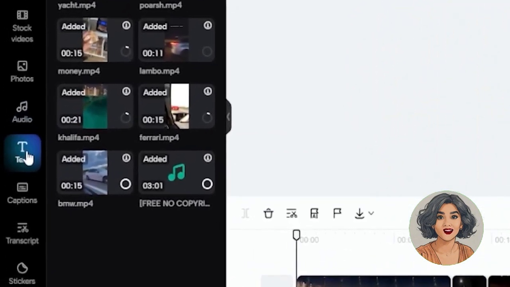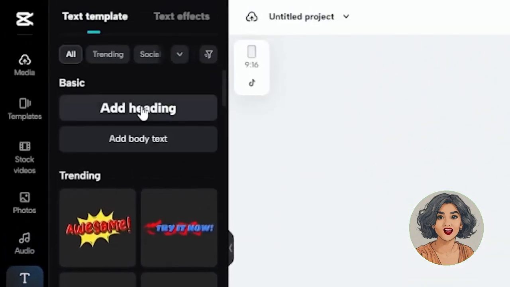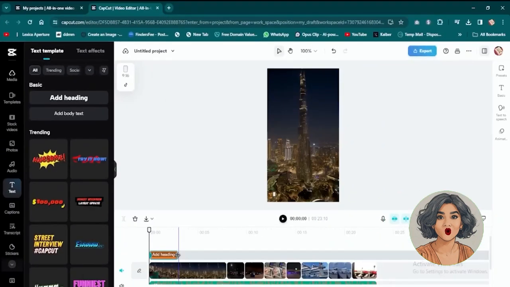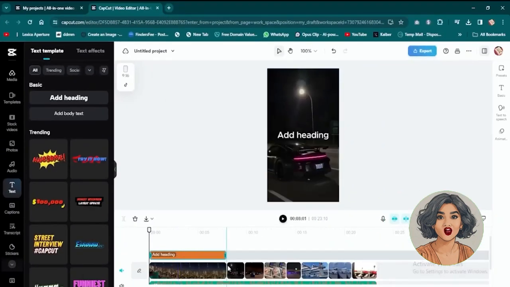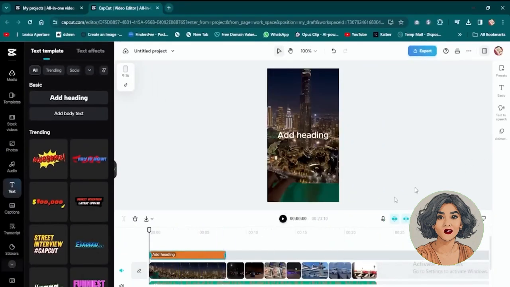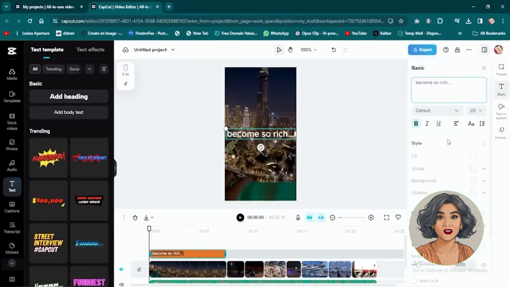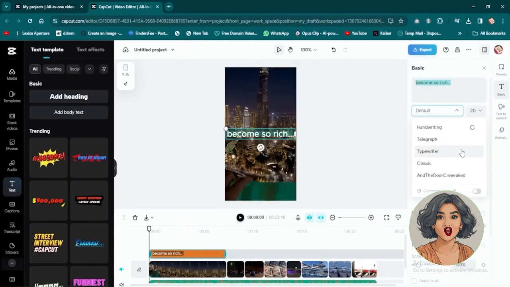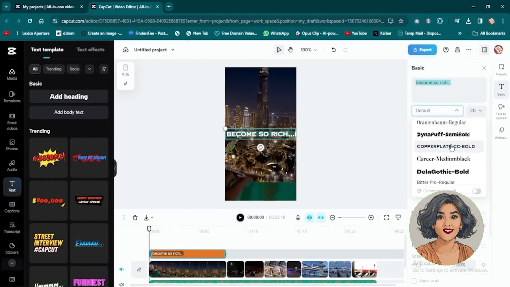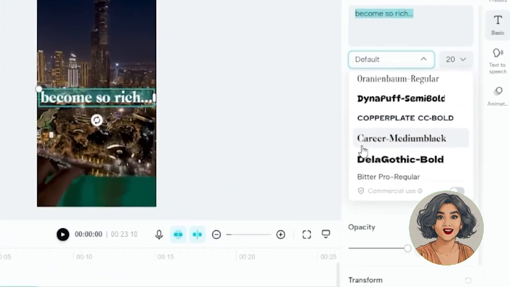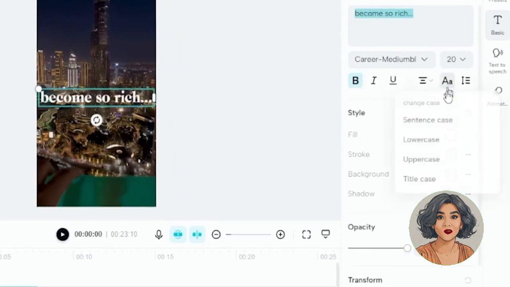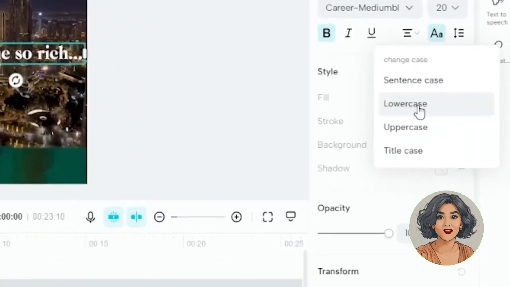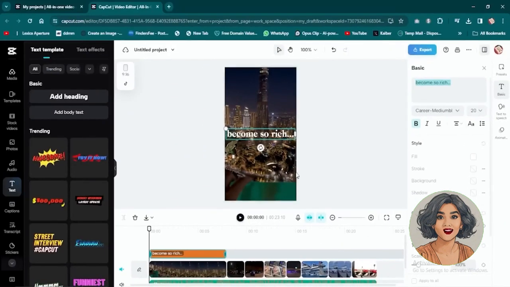Once the clips are in place, click on Text, then Add Heading. Adjust the size to fit the first clip and change the text to the first part of the script from ChatGPT. Choose this font. Switch to lowercase by selecting this icon, then choose lowercase. Slightly reduce the size and center it.